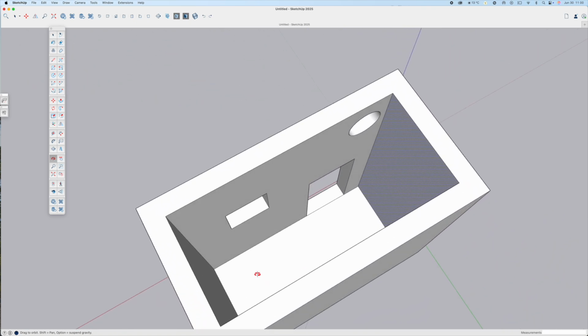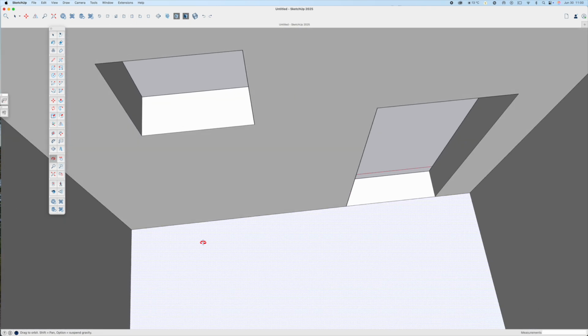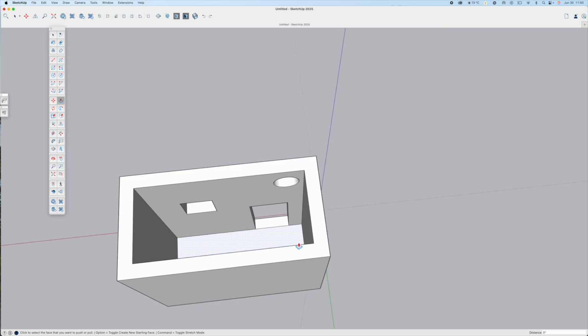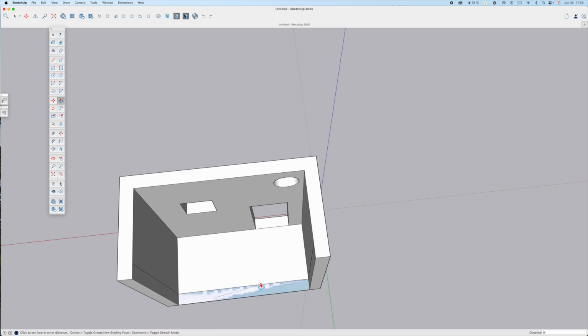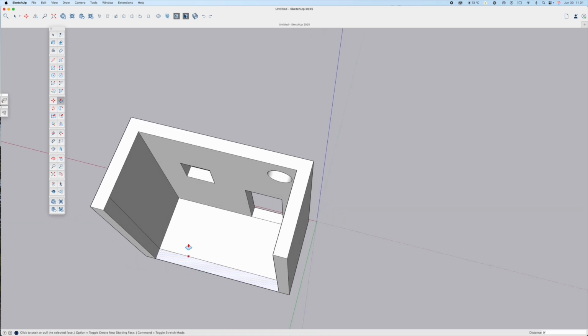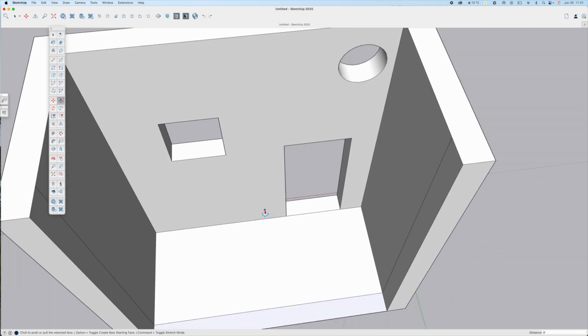So I made a video on the push-pull tool and how to create windows. I'll link it here so you can go and have a look at it if you wanted to. Very, very easy tool to use as well, and that's a tool you want to know how to use. Okay, so for now, we are going to use the Follow Me tool.